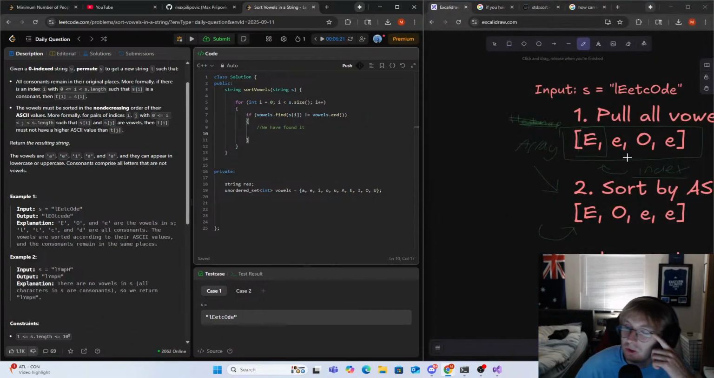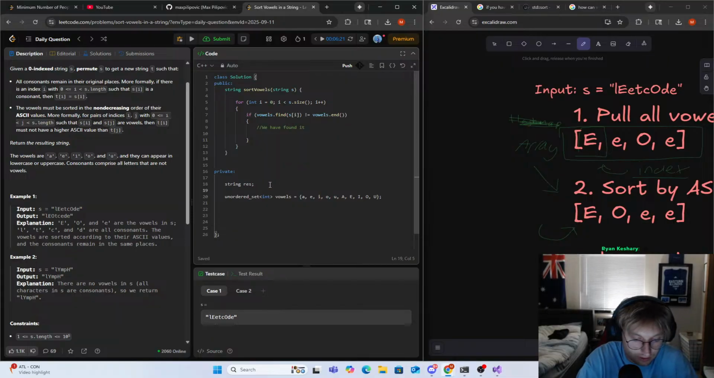Okay, so we're looping through. If we found it, we probably want to add it to an array, right? So let's create an array here, or a vector. We want a vector of int. Let's call it vals found. I don't know what else to call it. So we can do vals found dot push_back, and let's push back si.